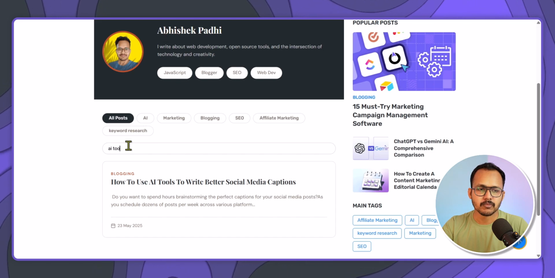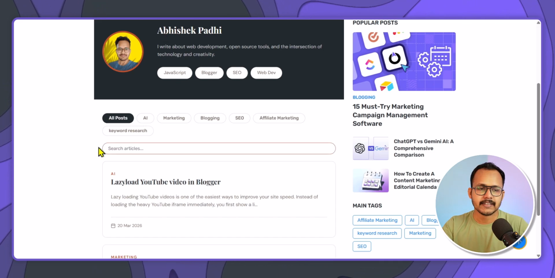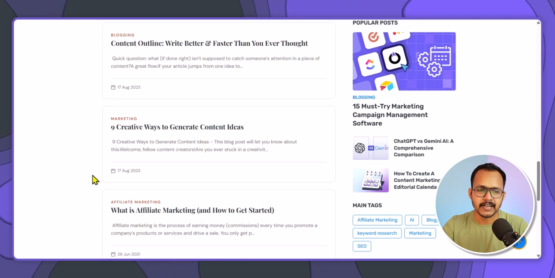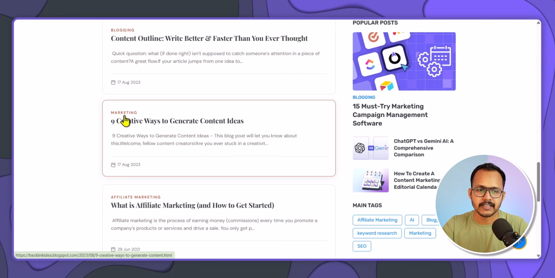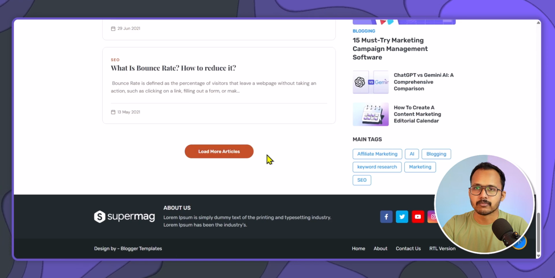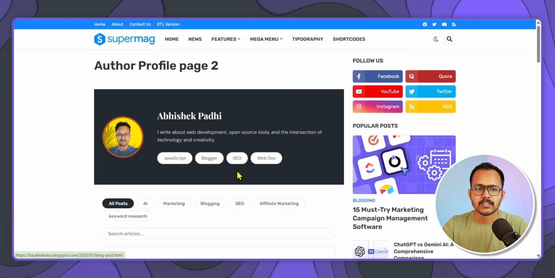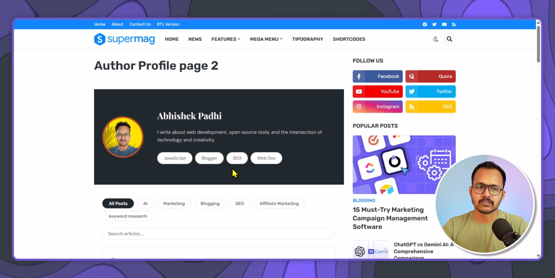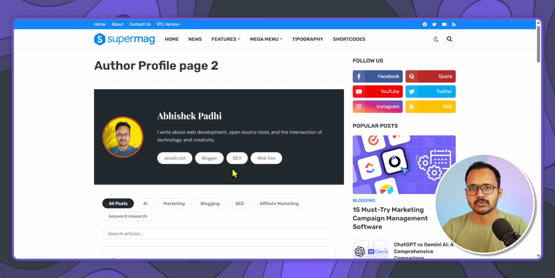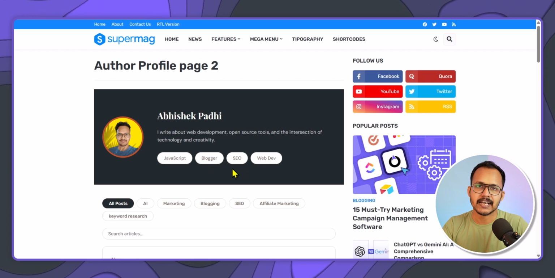So let me remove that, and here it will display all the articles along with their date and the category, and we have a load more articles button, and it will load all these articles like this. I will include the code link of this author page in the description. Make sure to use the code and make some changes, and that's it.